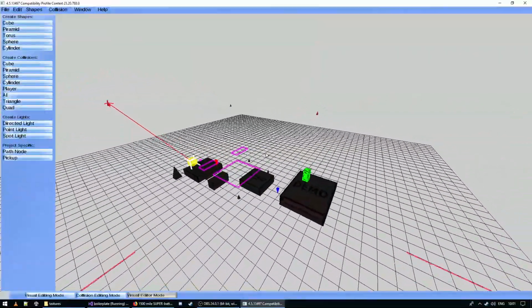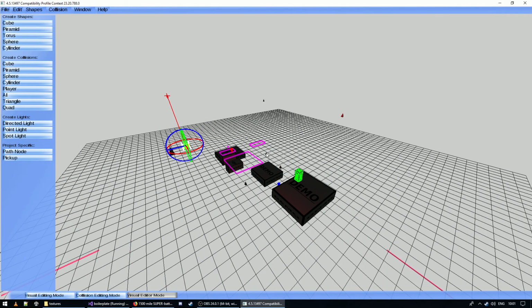That's all I want to show you guys. So just a little update of the platformer I'm working on, and also more internal developments in the engine itself.